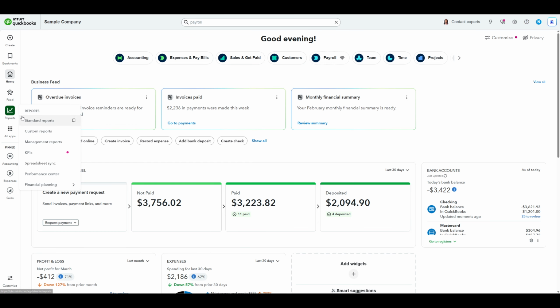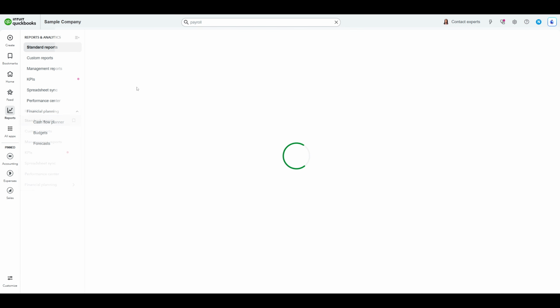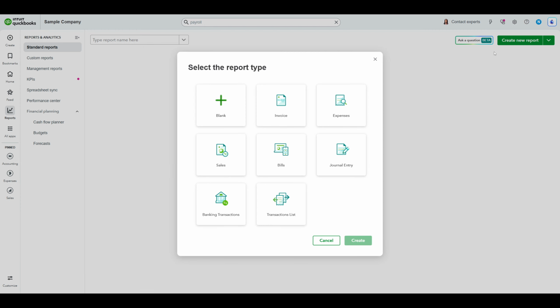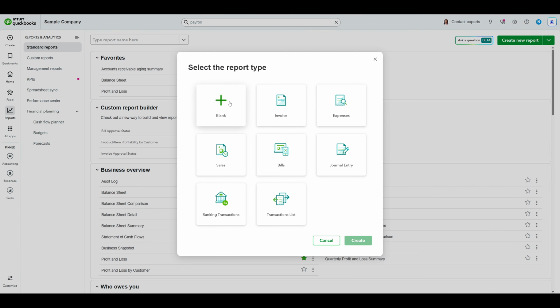You'll see options to choose a report type. These are great if you already know the format you want. For demonstration though, we'll start with a blank report so you can see how to build one from scratch and keep full control over what appears.